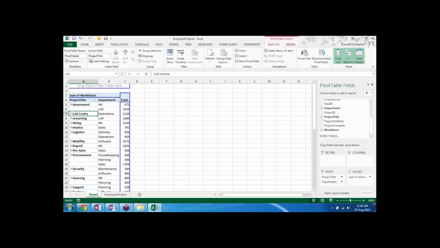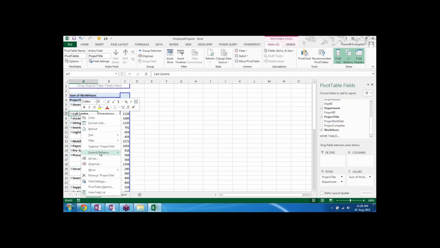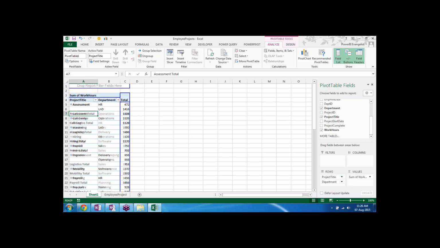Now we cannot get them back by saying control plus. If you want to get your subtotals back, then you have to right click and click on this subtotal project title over here, and you can see that it works like this, and you have total coming up here.